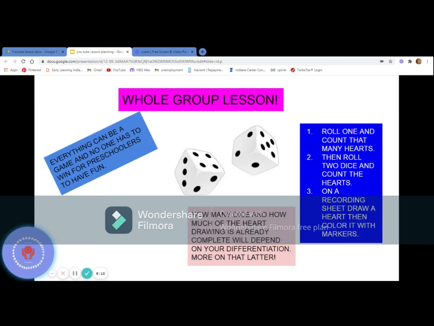So how many dice and how much of a heart drawing, which is one of the things we're going to add to the lesson, is complete depends on your differentiation later. So the lesson is they will roll 1 dice and count that many hearts. They're going to roll 2 dice and count that many hearts. You're going to record a sheet where they draw a heart and color with markers.